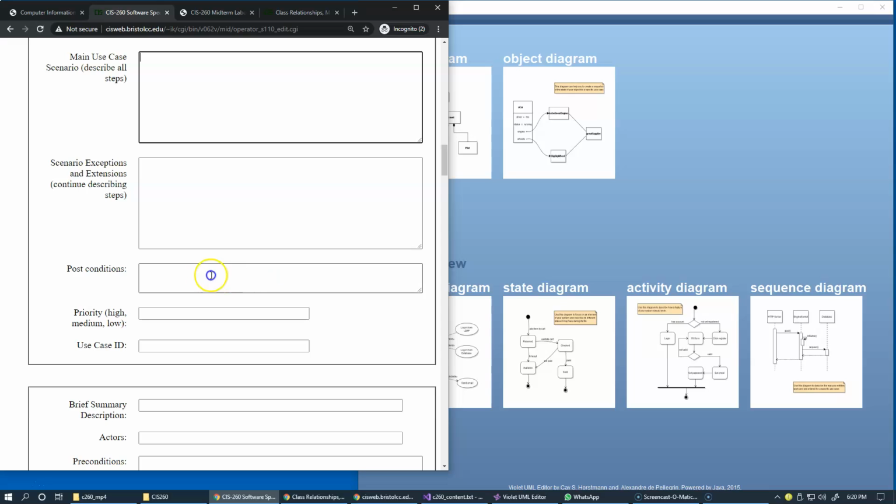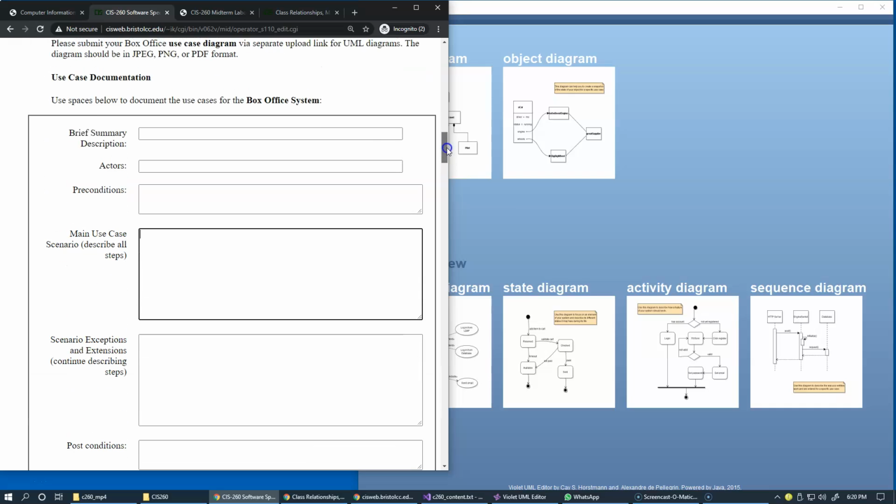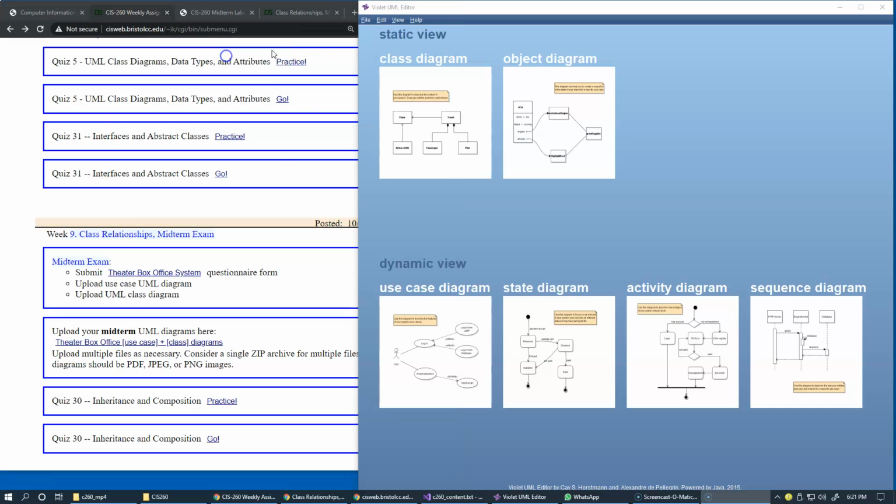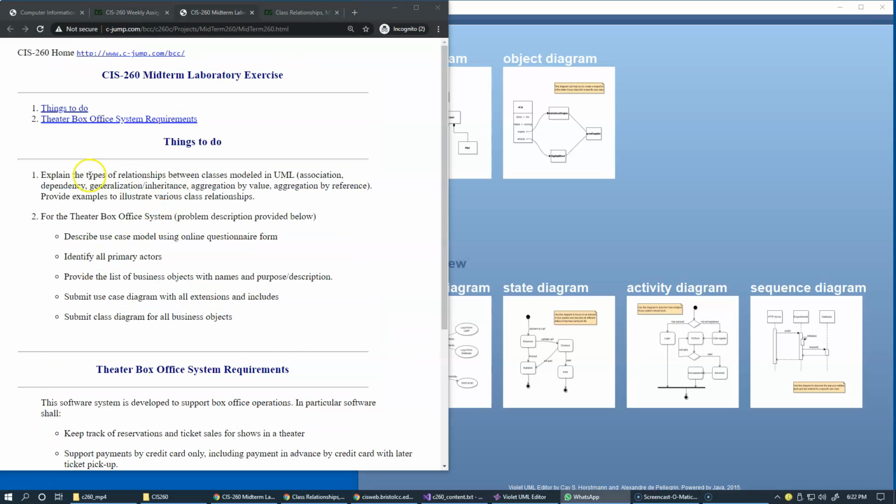Post conditions: known conditions after the use case is complete. What do you think would be the priority of the use case and the use case identifier? This is the same format we used in our previous homework assignment. The description of the system is right here, midterm exam. When you open it, I repeat here what I'm asking you to do: to describe the use cases and describe the relationship in UML between classes, right here at the top of the handout.